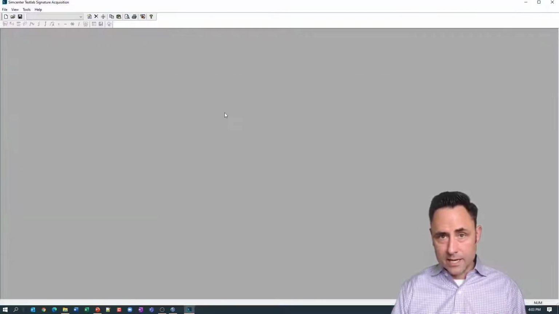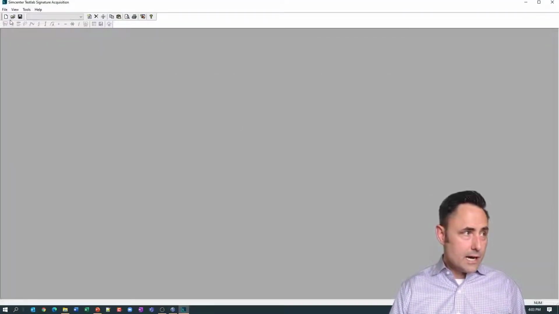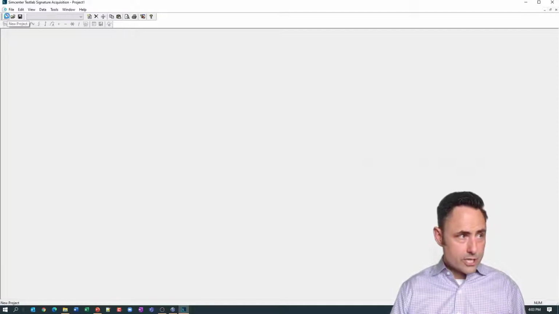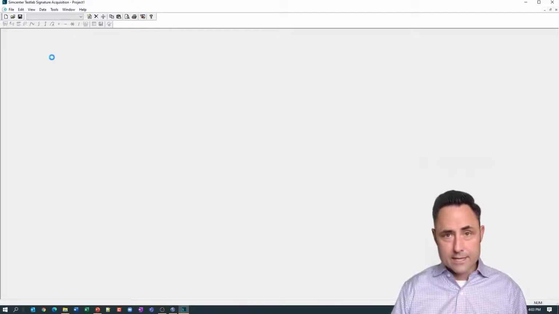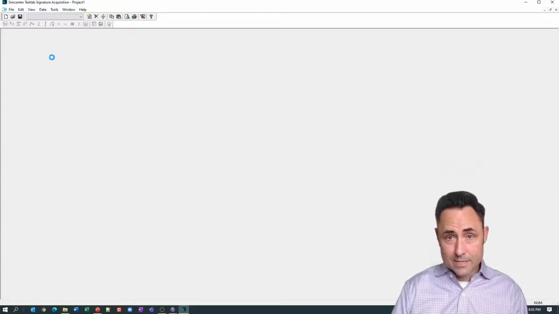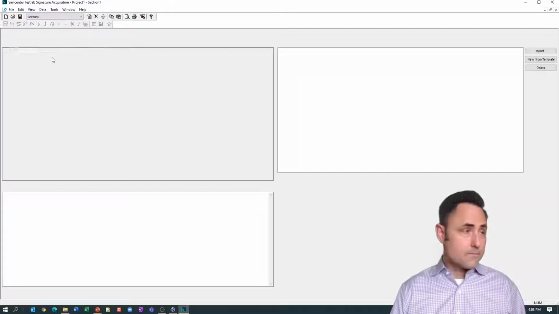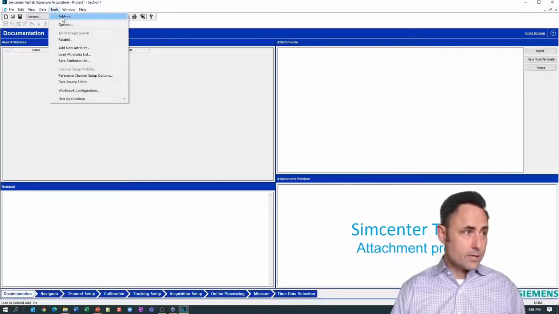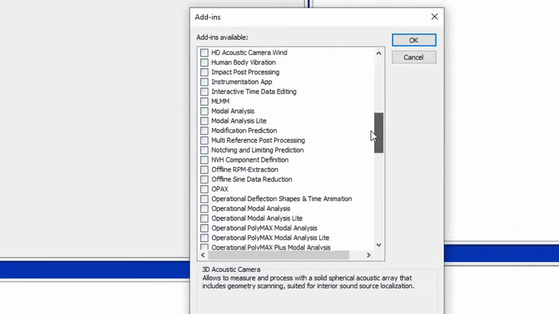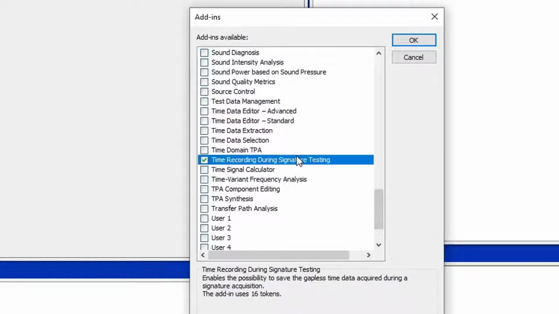We just want to have one extra step, which is certainly starting a new project here, but then we're going to want to go to Tools, Add-ins, and make sure we turn on Time Data Recording during signature testing, because that'll allow us to create the time data we're after. Okay, so I go up here to Tools, Add-ins, and I go down here, and it is already turned on because I used it last time I used signature acquisition, but this is going to allow me to record that throughput data which I'm after.